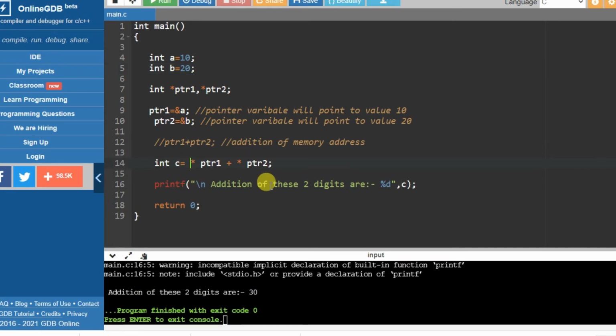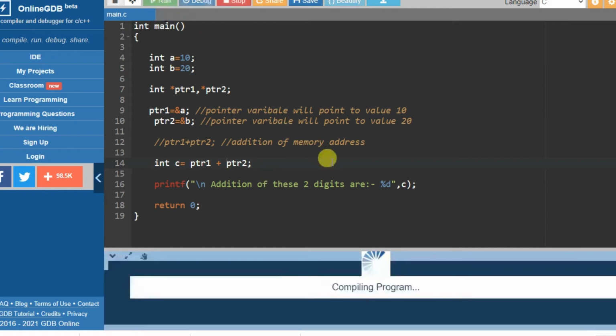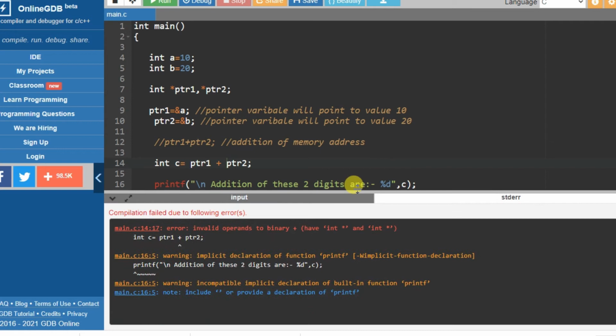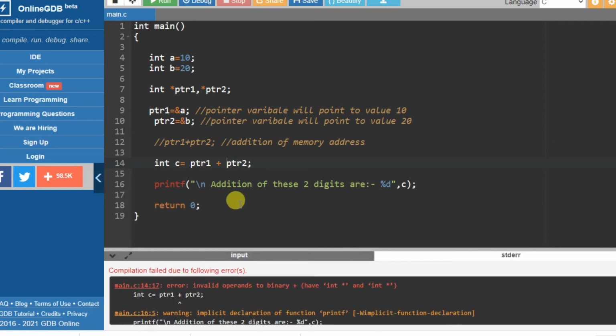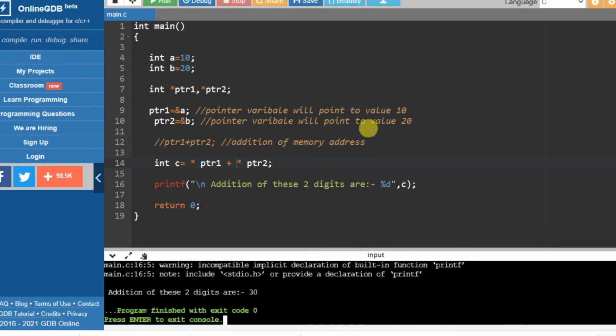And what will happen if we remove this star from here? Let's check. It will give us an error, invalid operands to binary. What exactly would be performed here is the addition of the addresses, but we don't want that. So whenever you are using a pointer, if you want to use the value, always understand you have to use the asterisk sign. So this is how you perform the addition of the values. It is as simple as that.